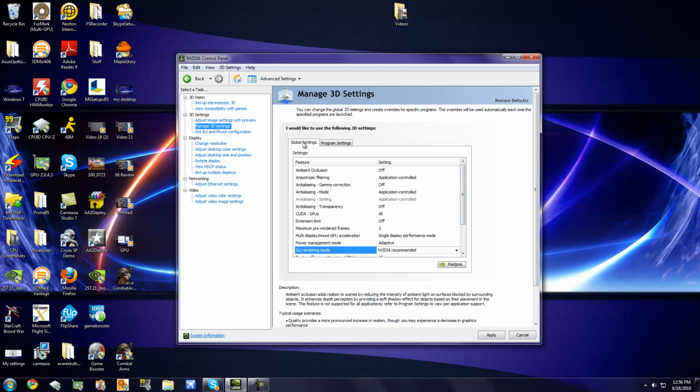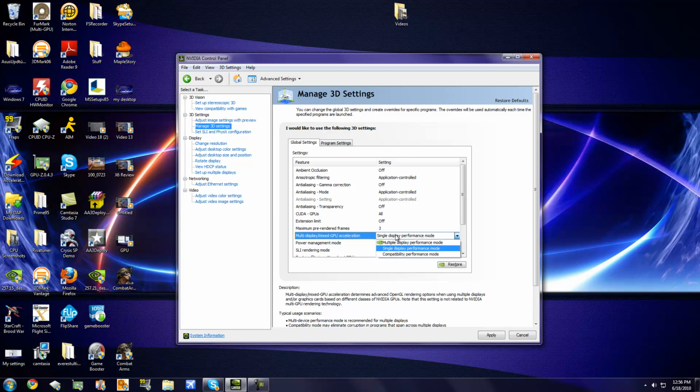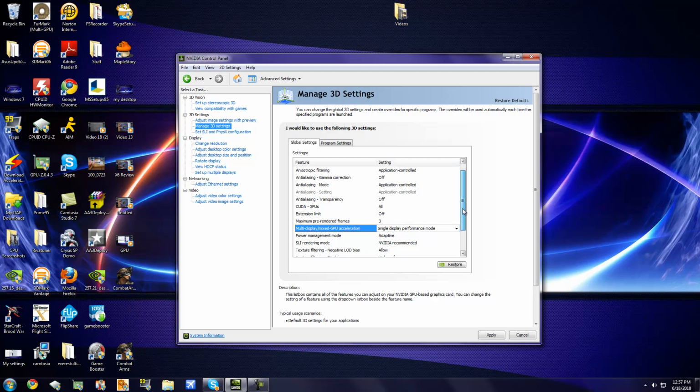Next, on your global settings, you want to set the multi-display slash mixed GPU acceleration to single display performance mode, unless you're using a multiple screen solution. If not, if you just got one screen, the performance mode is the best. You're going to get the best performance off of that.